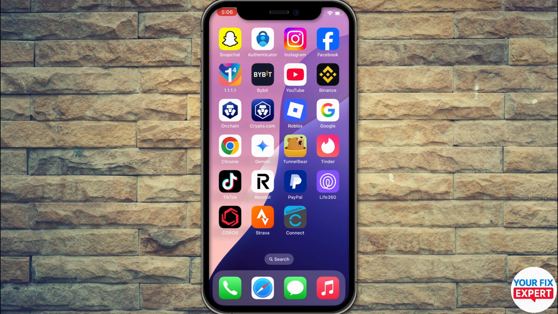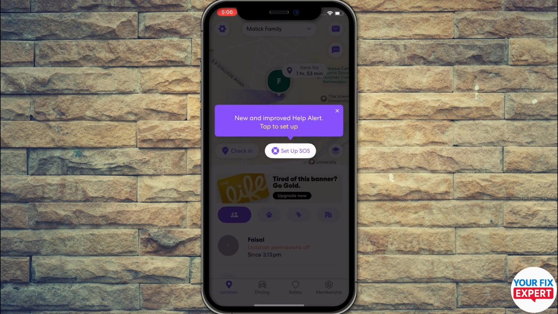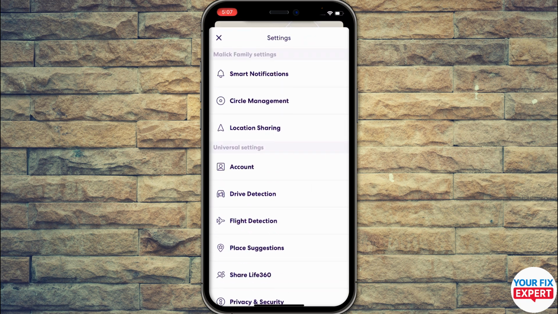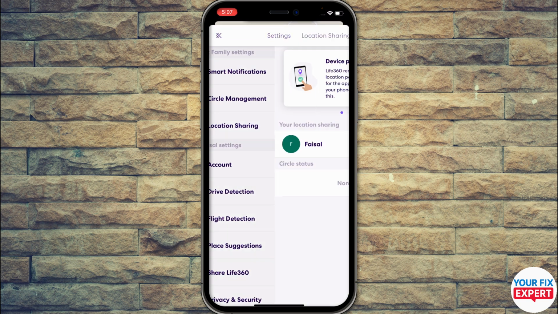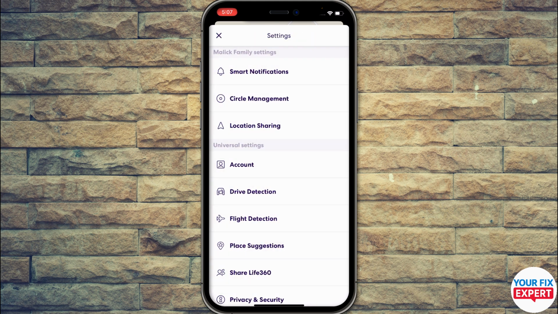Now the first step is just open the application and let it load, and you will be at the home section or the home interface. And if I go to my settings just to show you my location, just go to sharing location. As you can see, my location is turned on. Now if I turn my location off from this section, the people will get a notice that I have turned off my location.